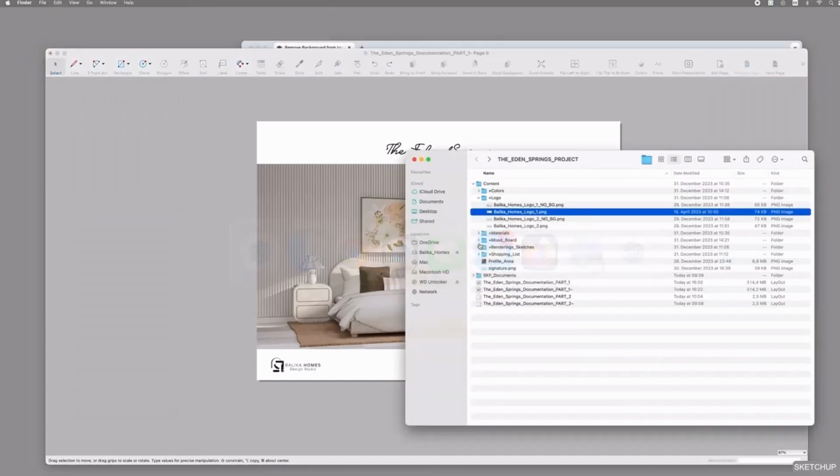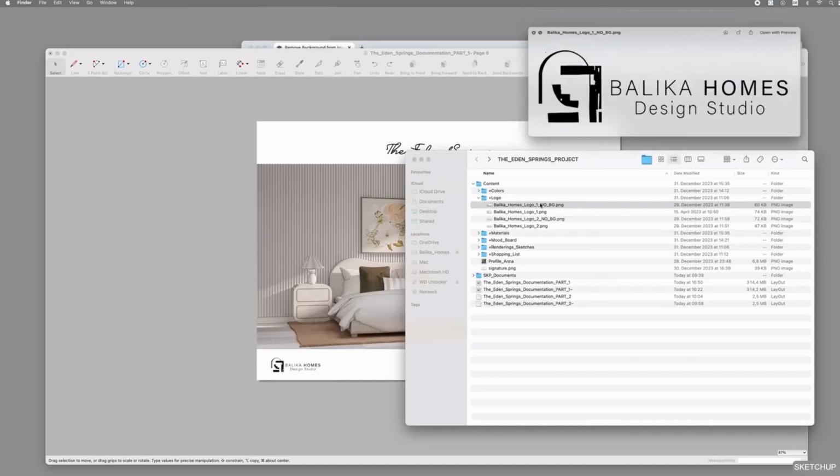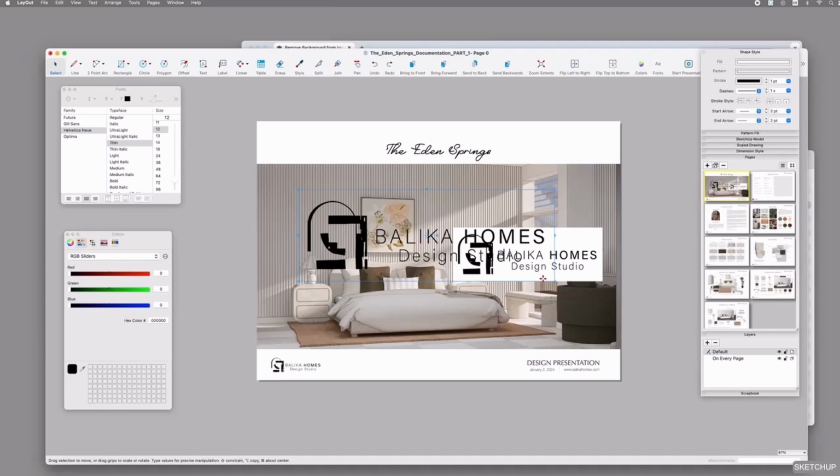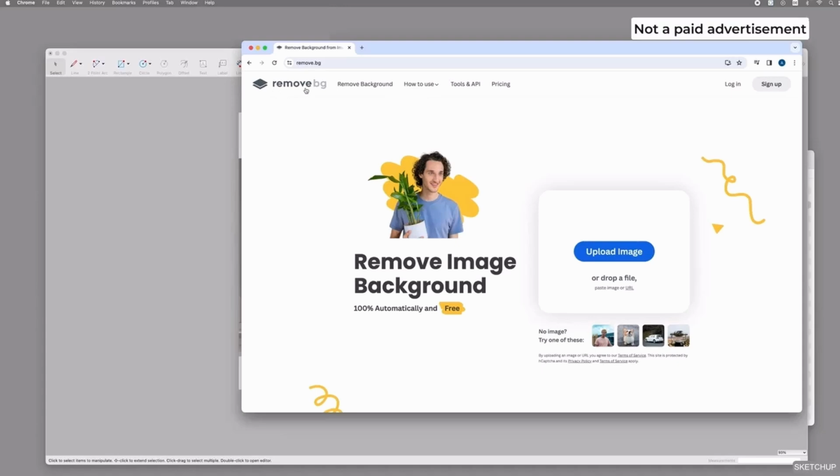Now importing a PNG file with a transparent background. Unlike Canva, SketchUp doesn't offer a one-click background removal, so prep your files beforehand. JPEG files are always flat, lacking transparency, but PNG files can be prepared to have a transparent background. You can use online services such as remove.bg or Canva to remove backgrounds and export the file as a PNG with transparency.